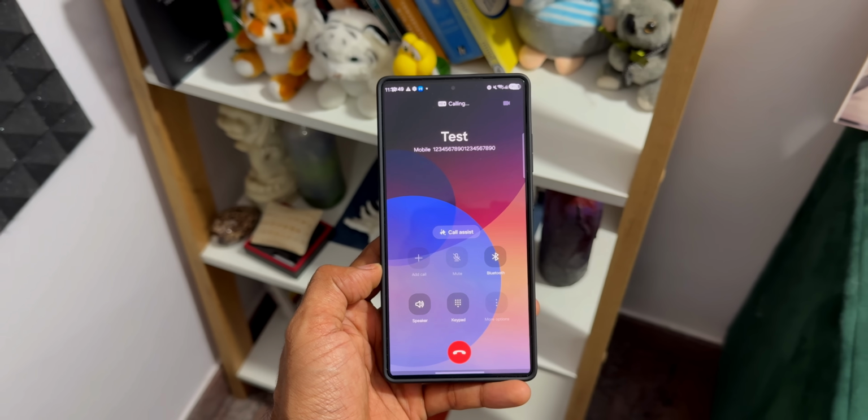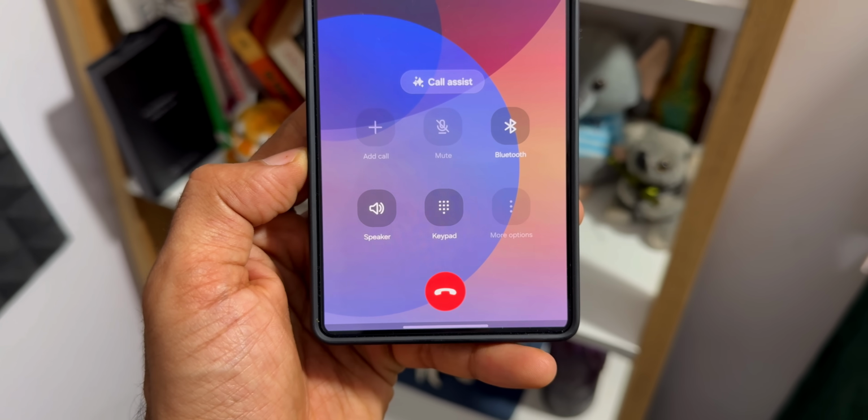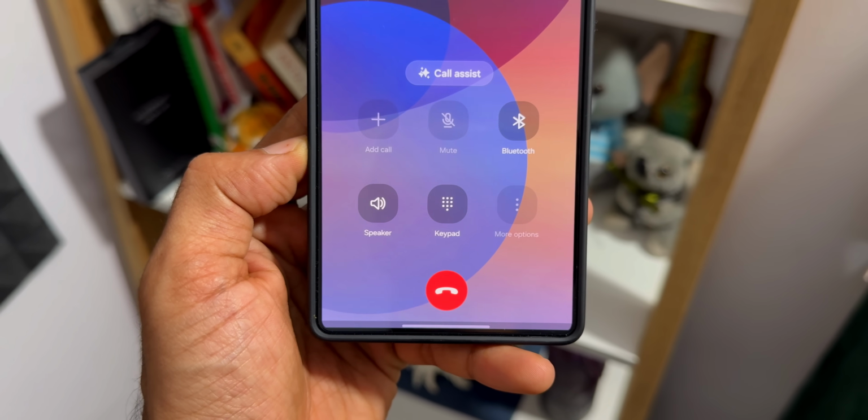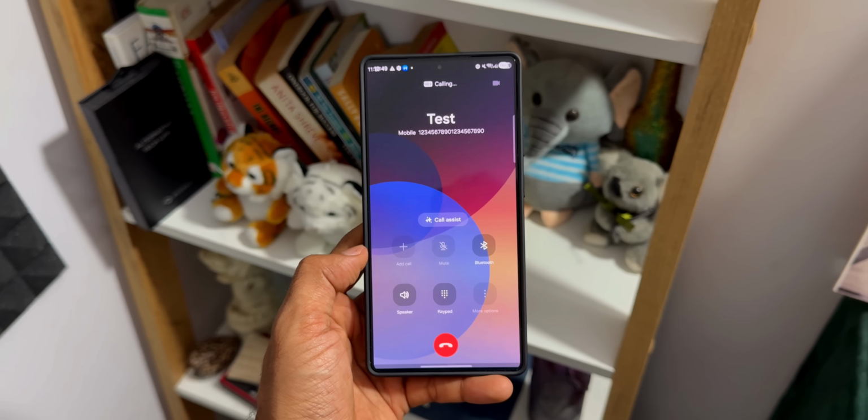We've got squircle shaped buttons here for adding call, mute, Bluetooth, speaker, keyboard, and more options. So the more options, we are not sure what we're going to get. Let's wait and see that. And we have got this call assist button as well on the top.